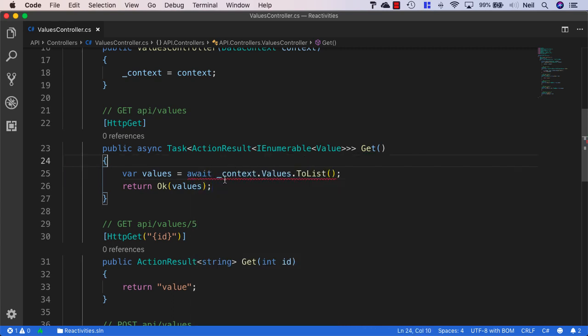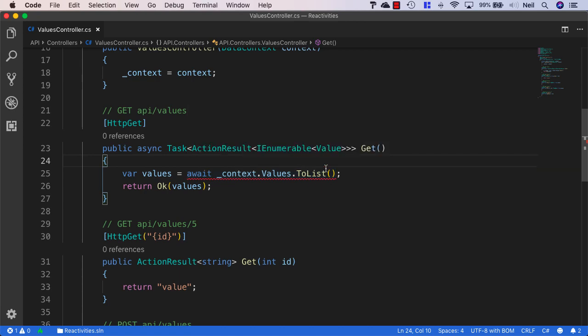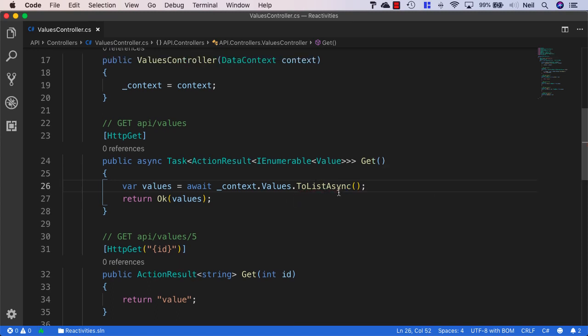back from our database. But in order to use the await, we need to use an asynchronous method from Entity Framework, and toList is a synchronous method. So what we want to do is use the asynchronous version of this particular method, and then we can bring in using Entity Framework Core so we have access to this.